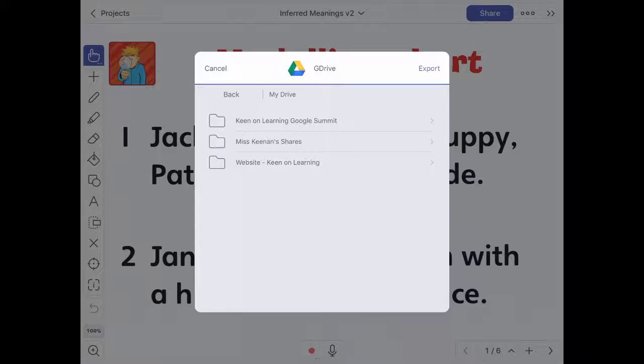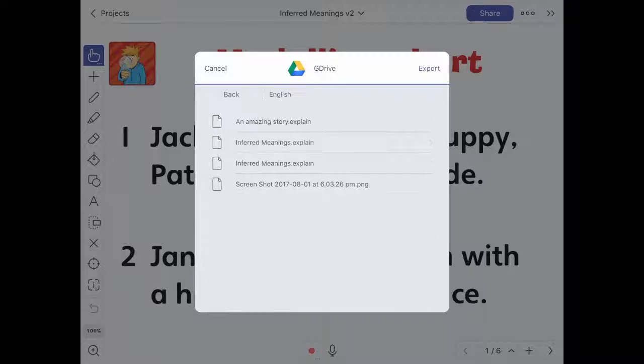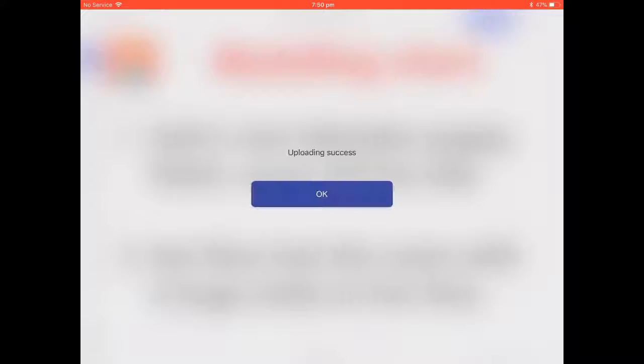and I'm going to put it in my drive, and I'm going to save it in Miss Keenan Shares. I share the Miss Keenan Shares folder with my students at the start of the year, and I share it with them once so that anything they need during the year, I direct them to the Miss Keenan Shares folder, and it's shared as view only, so the students can only view the things in the folder. So I'm going to put it in the English folder in Miss Keenan Shares, and I just press Export. Remembering this one's called version 2.